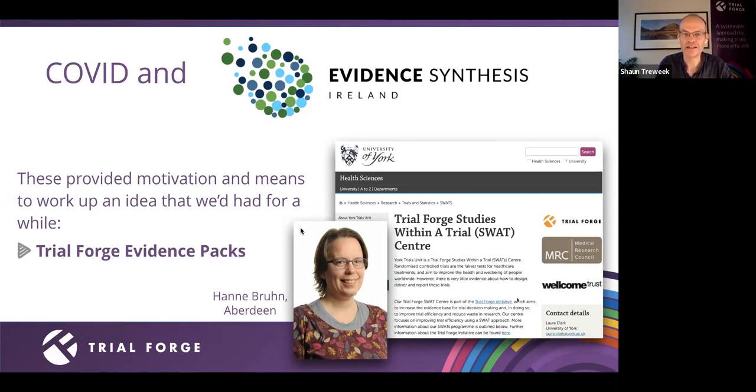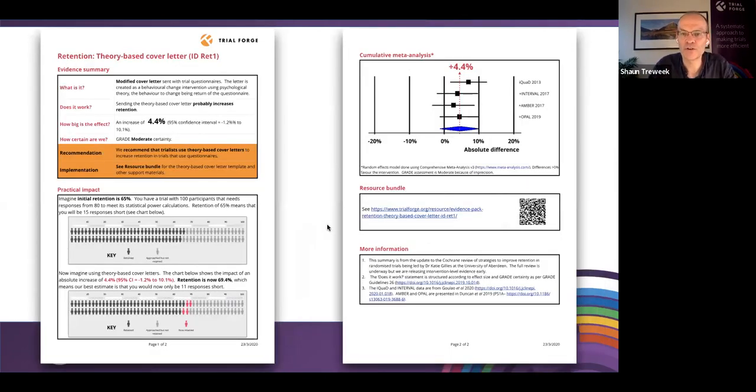And the reason Evidence Synthesis Island is mentioned there, along with Hannah Bryn, my colleague in Aberdeen, is that Evidence Synthesis Island provided some resources, which is to say money, to enable us to push this idea further than we otherwise would have been able to do. So we did more of these. We could think about it a bit more carefully. And the Trial Forge SWOT Centre in York, at York University, were really helpful too, with helping us to think through how we would package this evidence. So it was a coming together of a few things that made this idea of Trial Forge evidence packs doable. Okay, so I'm going to show you now what the packs look like and some of the key items on them, and then we'll be winding down.